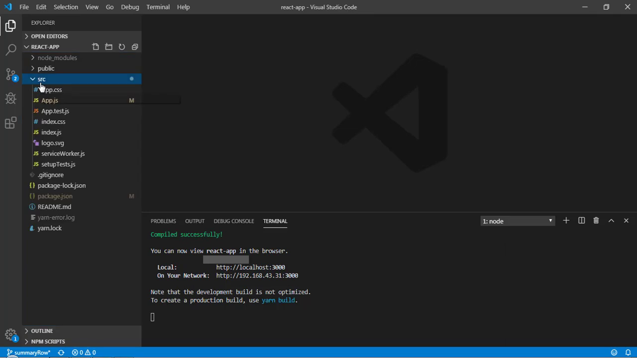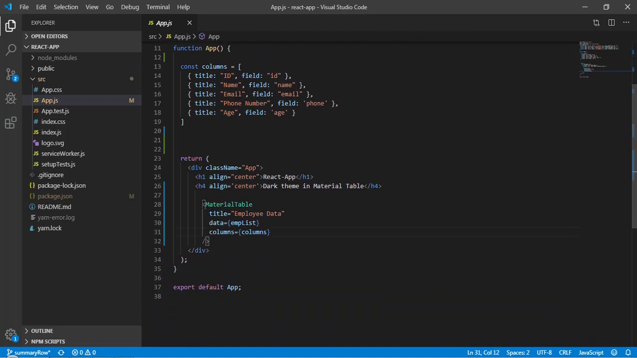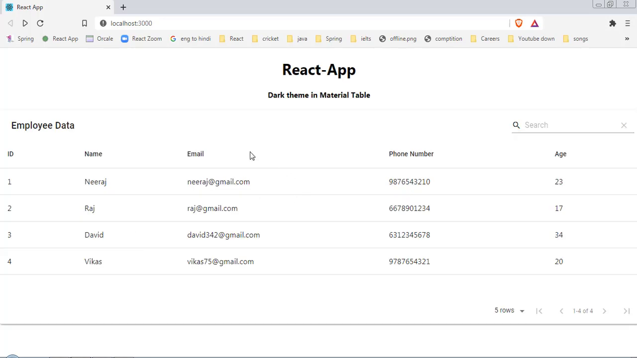So let's go to the src and App.js. Here, as you can see, I am passing three properties to this table: first is the title, then data, and column definition. So this is how our table looks right now, and now we have to apply the dark theme to the Material Table.